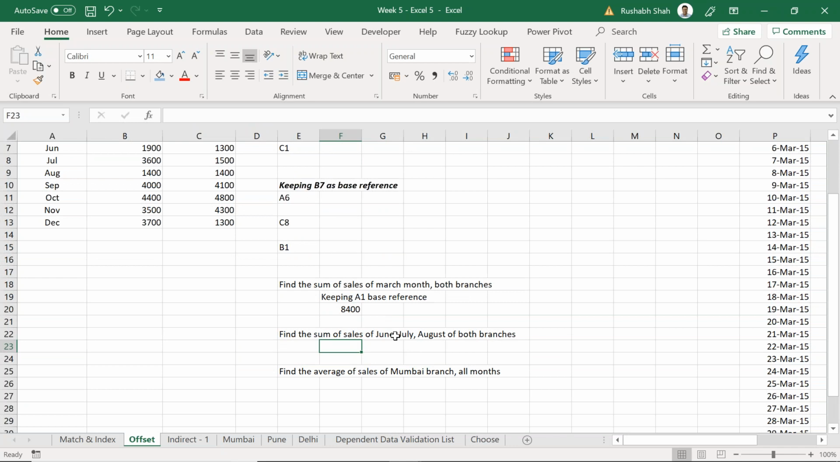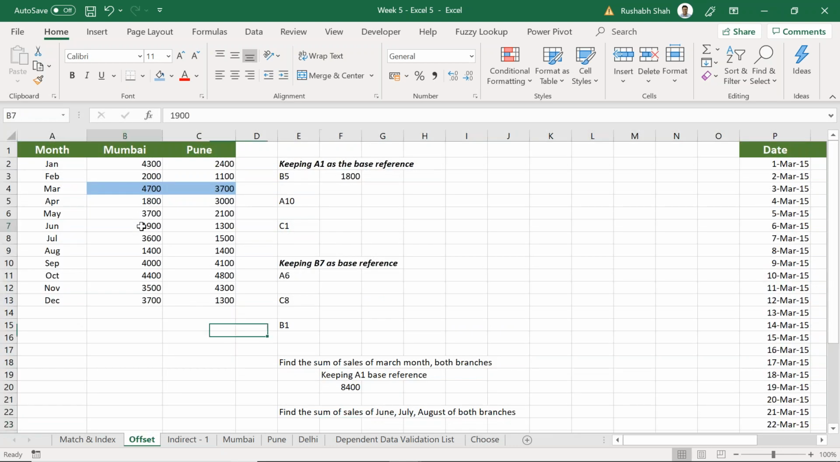Okay, got it. Now same way, if you take the second example, it tells you want sum of sales of June, July, August of both branches. Means you will need to do June, July, August. Means this will be your selection. 6 by 2. How is it 6? With A1 as the reference cell. That is okay, A1 reference is fine, but what will the height and width be of this selection? See, you have 1, 2, 3 rows and 2 columns. So 3 by 2, yes or no?